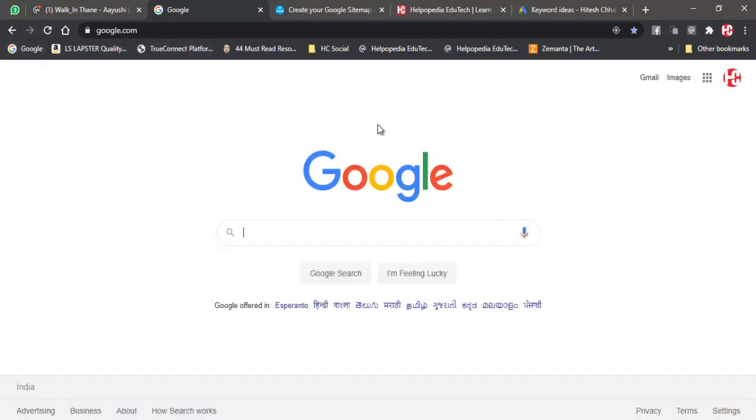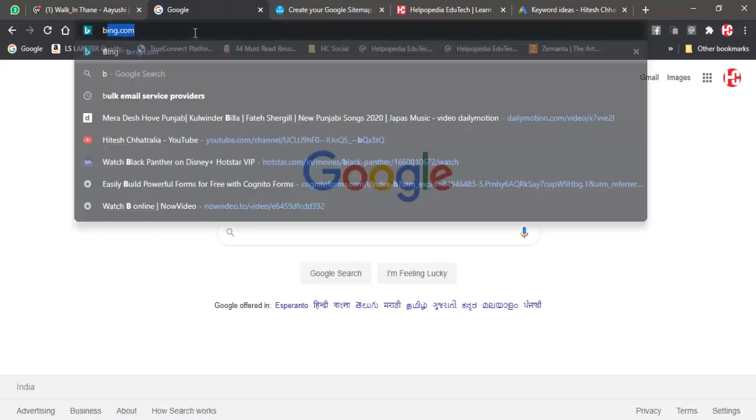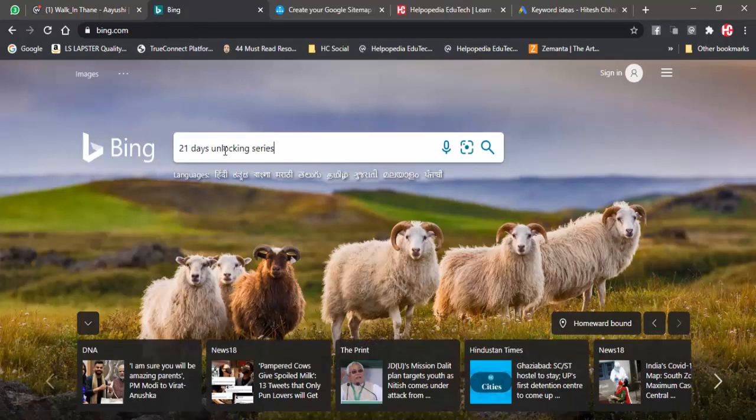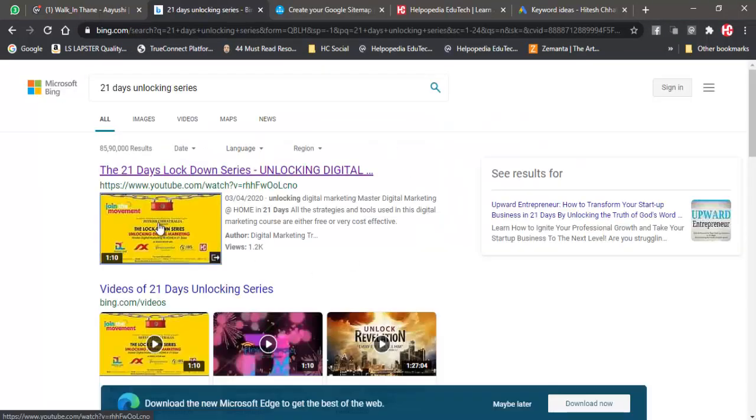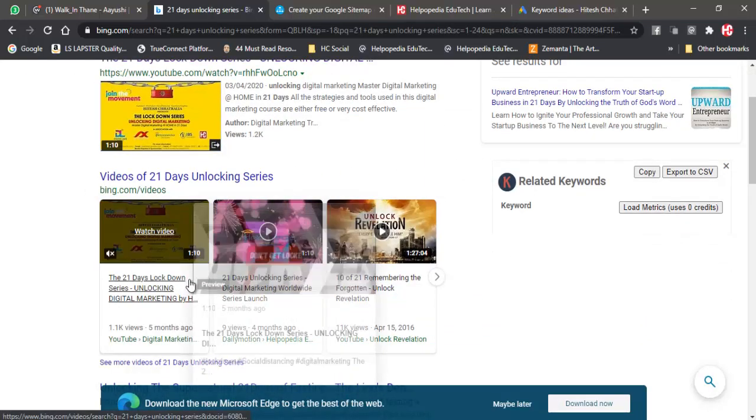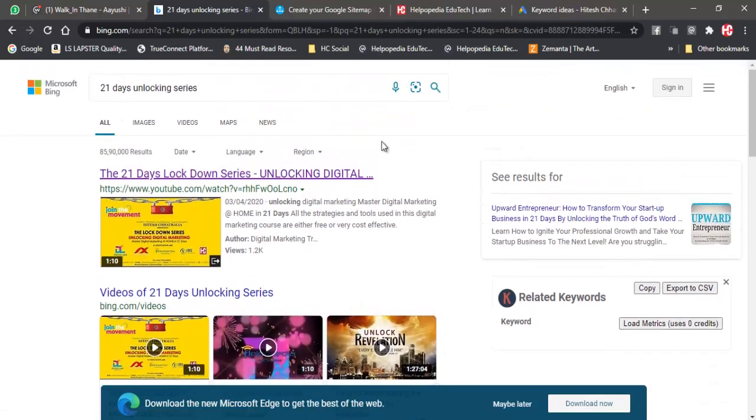And it is not just this search engine. I'll give you one more example. For the same keyword, I will go to Bing and search over there. You can see my video is coming up over here. I have a special listing over here, as well as in video also it is coming up. So this is the optimization. So it is coming up in the first position over here also.